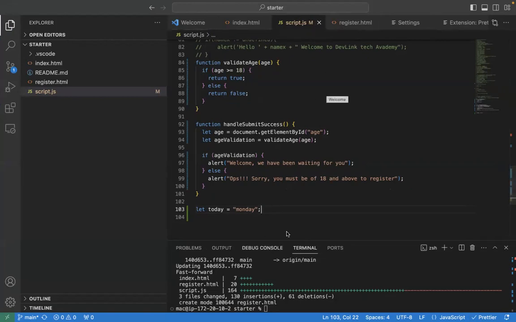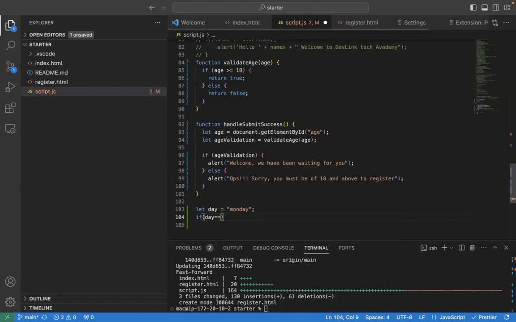Okay. So I can say let today equals Monday. Or let's just say let day equals Monday, not today. Now I'm using let because the day can change, right? Are you following me, guys? Okay. So I can now come and say if day is equal to what? Monday. Let's start with Monday.